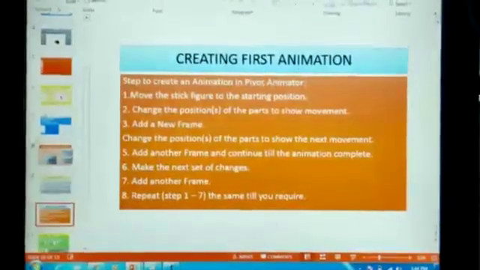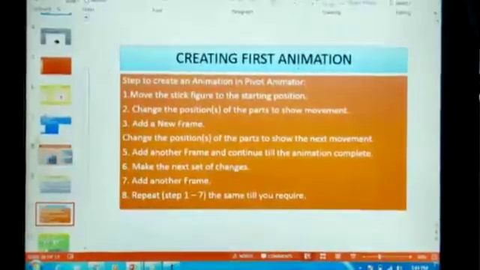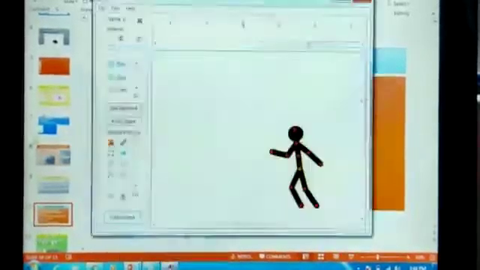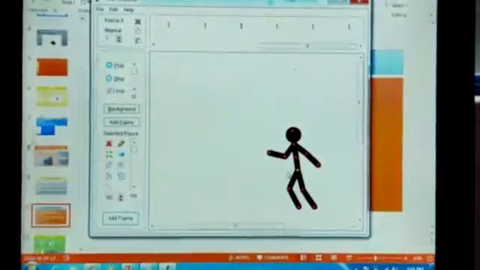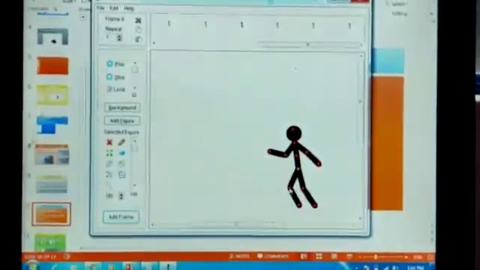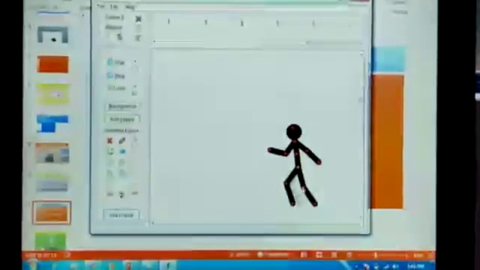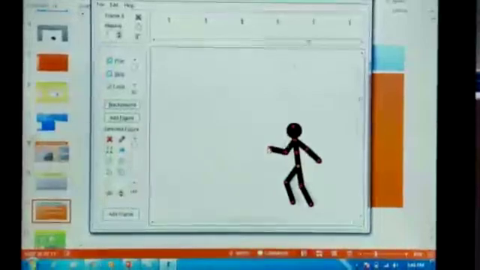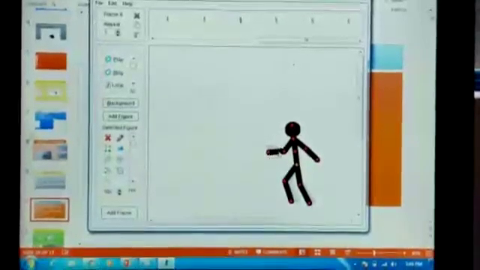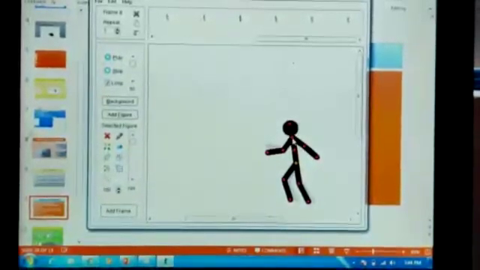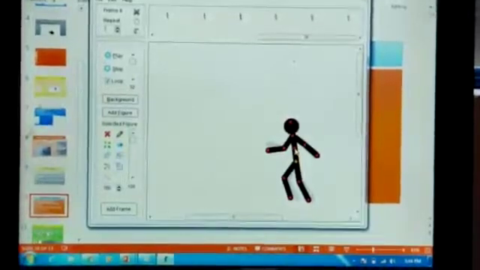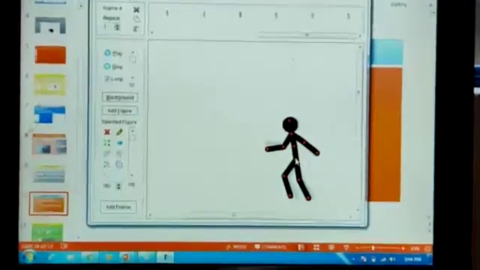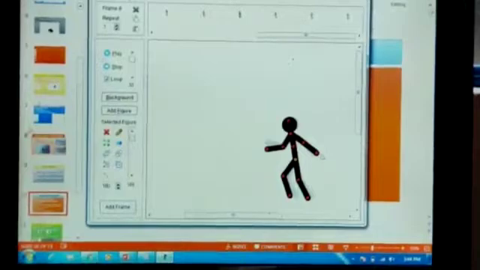Now make the next set of changes. Already we have shown you how to give the movements to the stick figure. By using red dot segments, we can move the hands, legs and the body. If you want to move from one place to another place, we must use the orange origin.